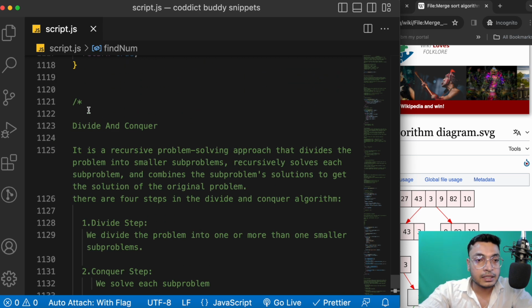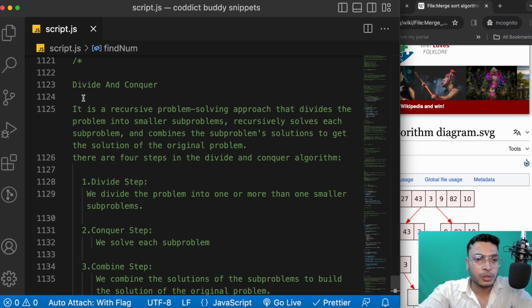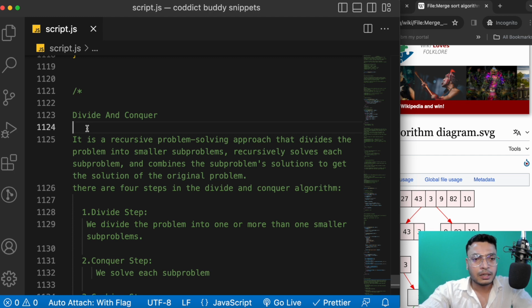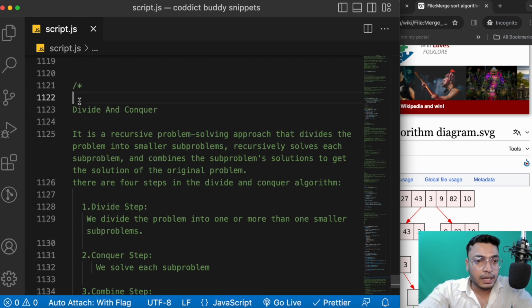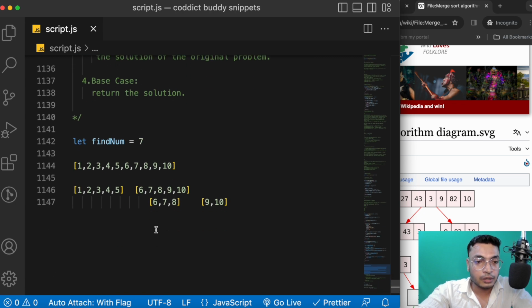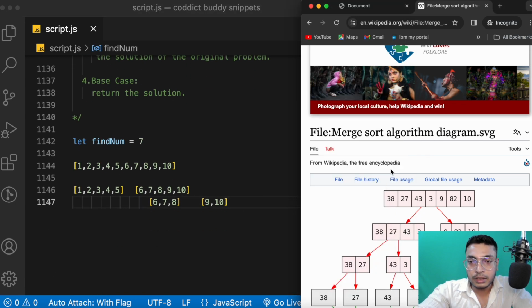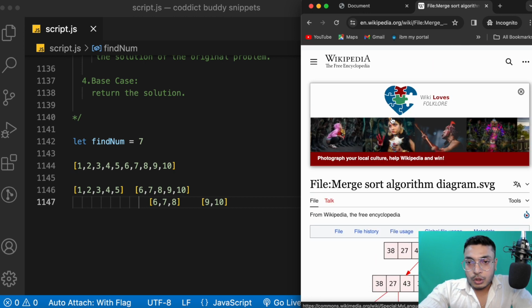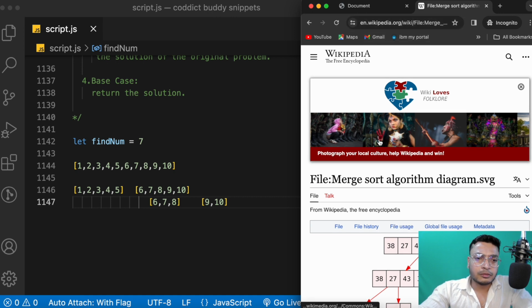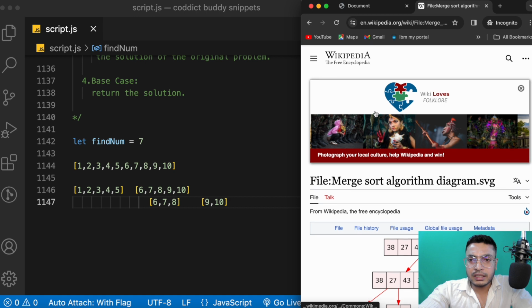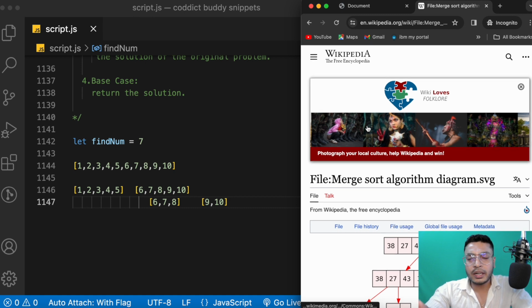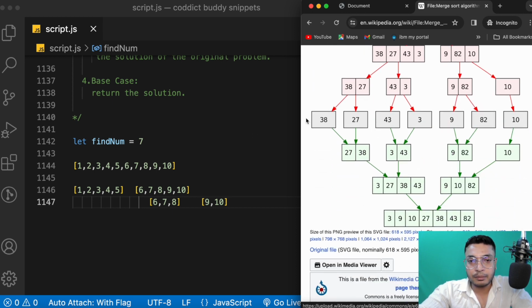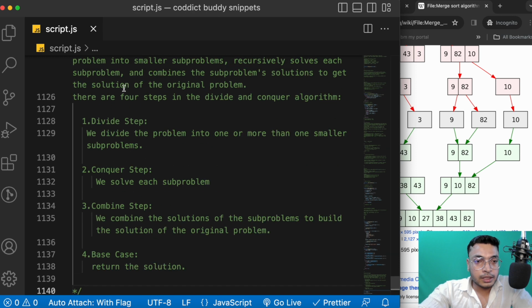If you want, I'll attach this particular definition, or you can simply find it on the internet, right? It's the most popular programming design pattern, but still I'll attach it in the description in case you want to understand it. You can simply search it on Wikipedia, or search for divide and conquer diagram. Then you will find these diagrams and you will understand it by seeing the diagram. So I'll attach this for sure.